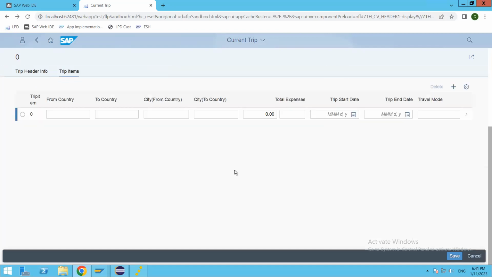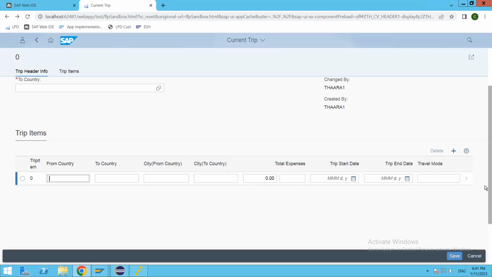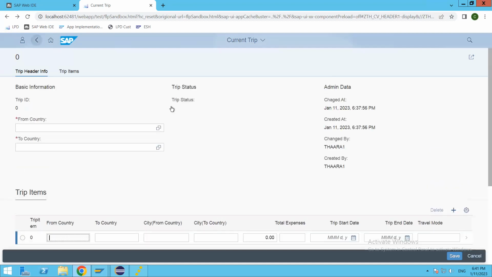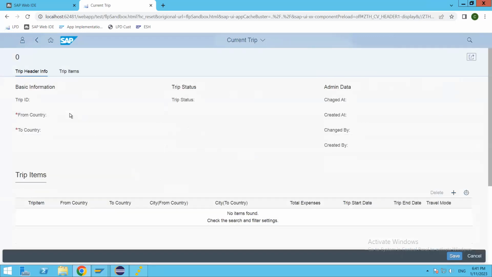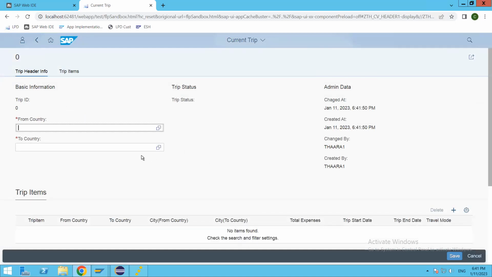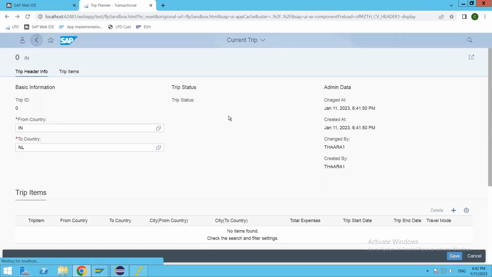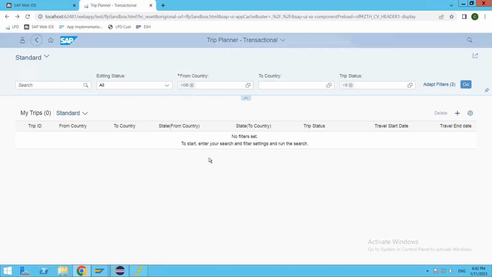Okay, so now if you come back without saving it, it will automatically save the information for us. And now all the information is blank and an empty row is created, and you can even leave that one and go back. Once we deploy this application, it's going to save that as a draft for us. If you go ahead and create another one, it pops up with this information, and let me say IN and to country ENL, for example. If the user leaves that information and comes back, the system automatically saves that information back onto this screen.